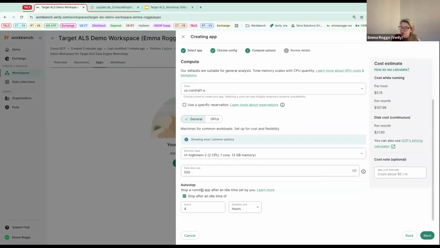You'll notice here we've got auto stop. This is a really handy feature that prevents you from running up additional expenses when you're not actually using Workbench. So what this means is after your app has been idle for 4 hours, it will automatically be paused, and you will be able to essentially save cost because it won't be running when you don't need it to.